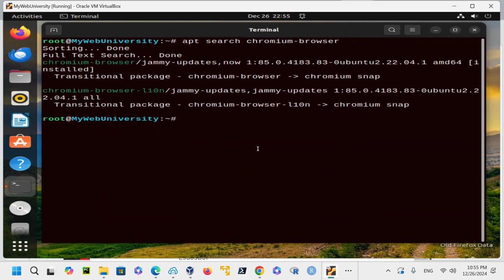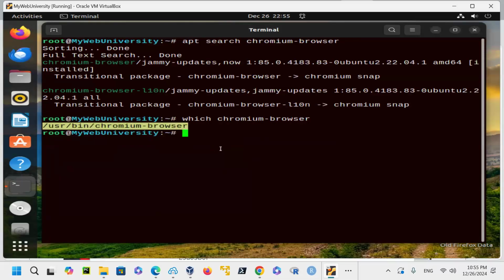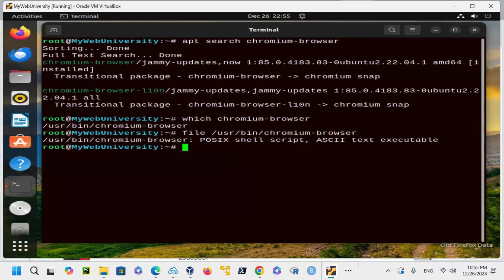Notice that if I say which chromium-browser, this is going to give me the path here. So that means it is installed. If I say file /usr/bin/chromium-browser, it is just a POSIX shell script, ASCII text executable.